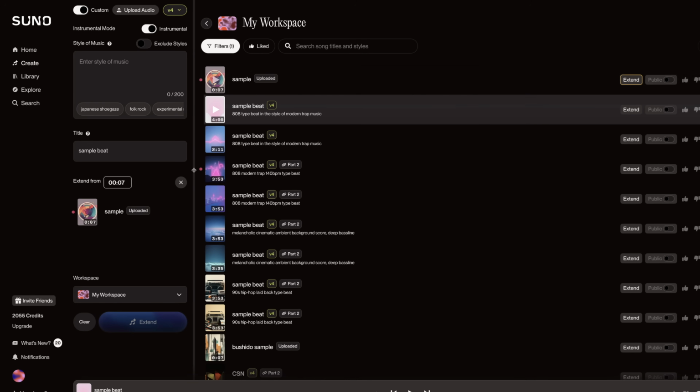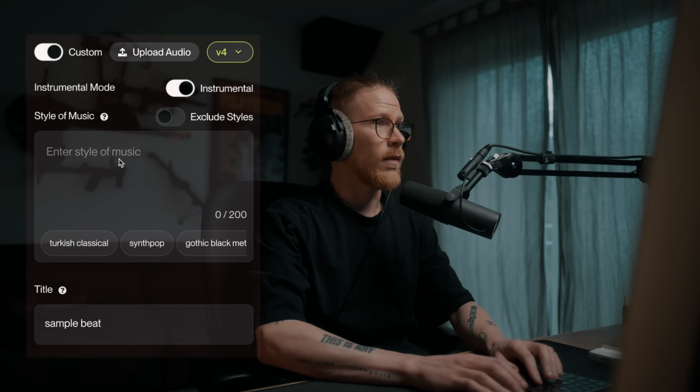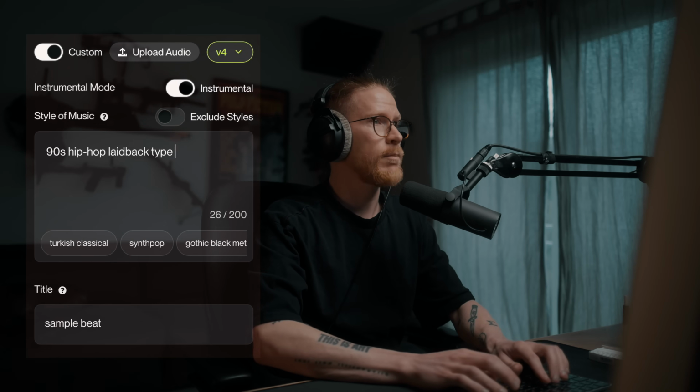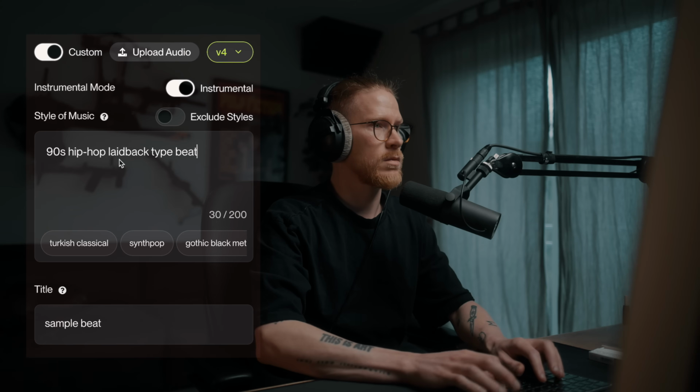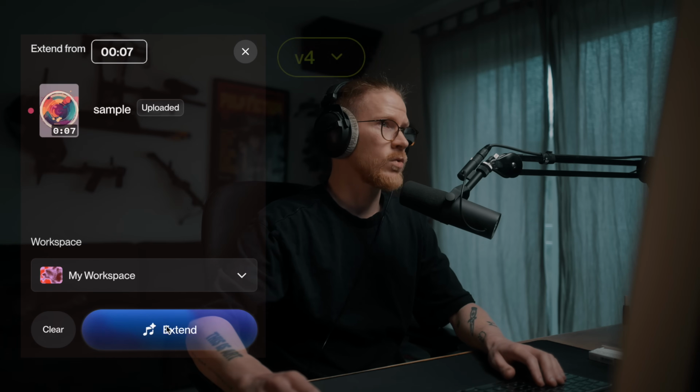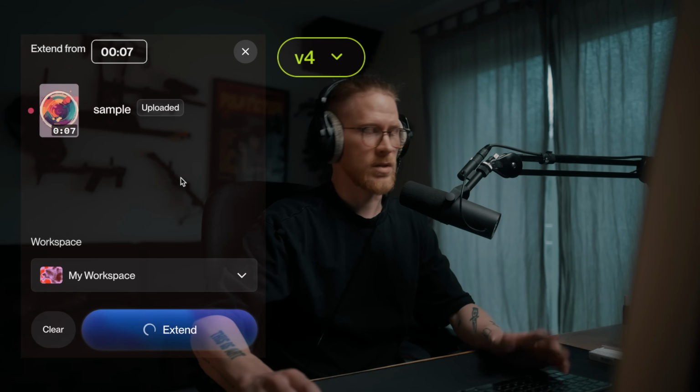And now we click extend. And now we need to define the style of music we want to get out of it, okay? So I'm trying to get a 90s hip-hop laid back type beat. Give it a title again, sample beat, and say extend. Make sure to use version 4 over here because it's the best quality.